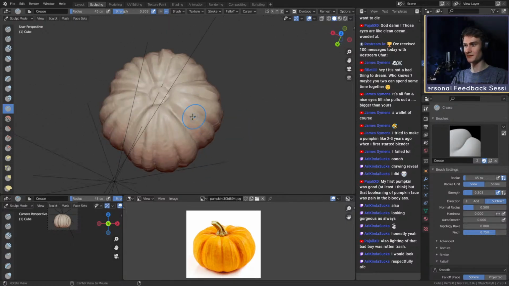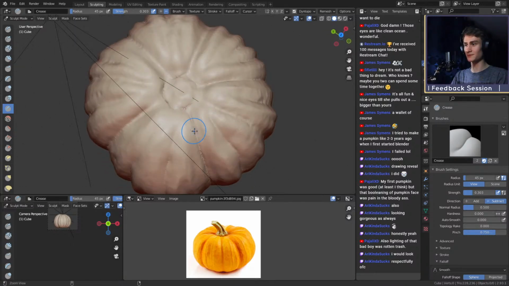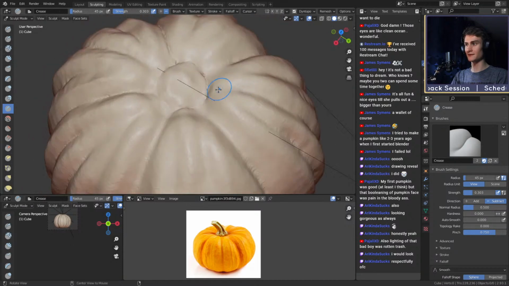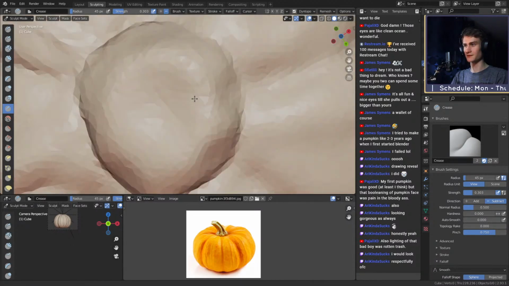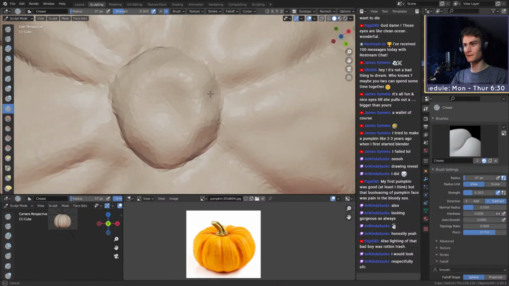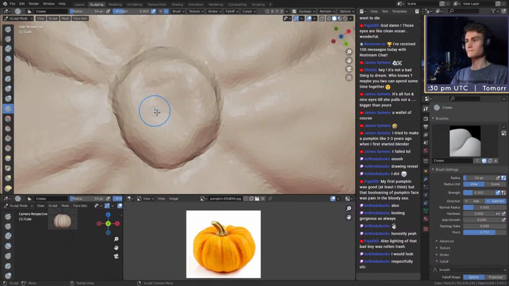Okay, I think we went all the way around. Let's go to the stem, create a good old stem here, and then we can finish the pumpkin. This looks kind of weird. We're not going to see this, but let's see what we can do here.